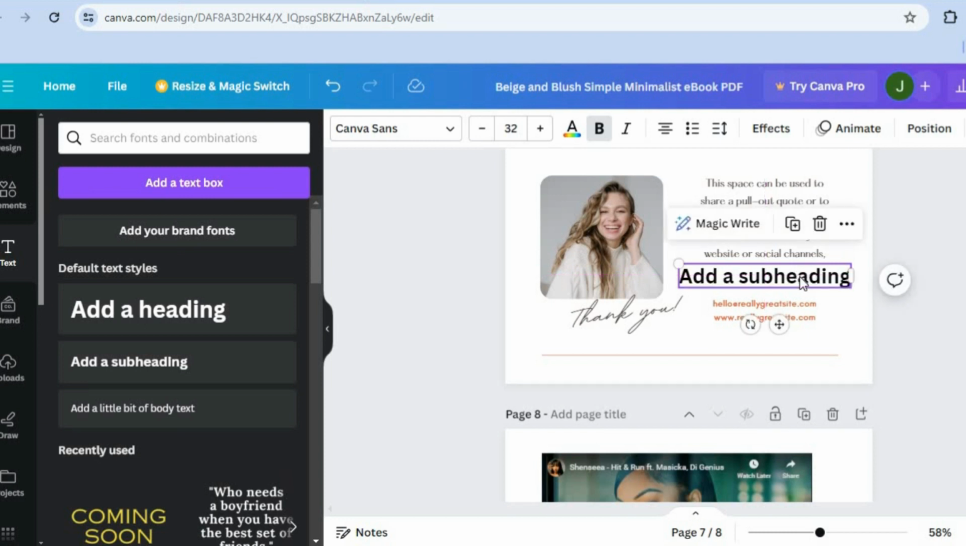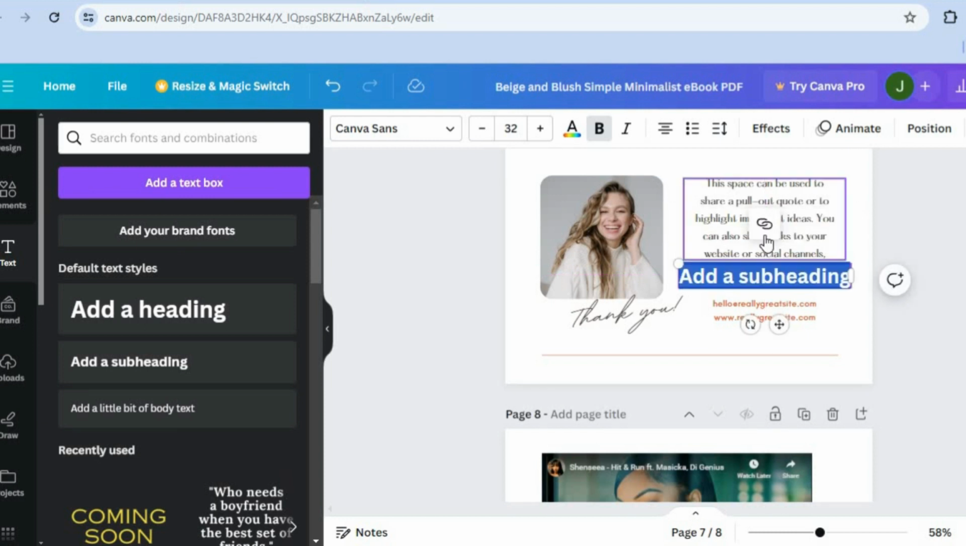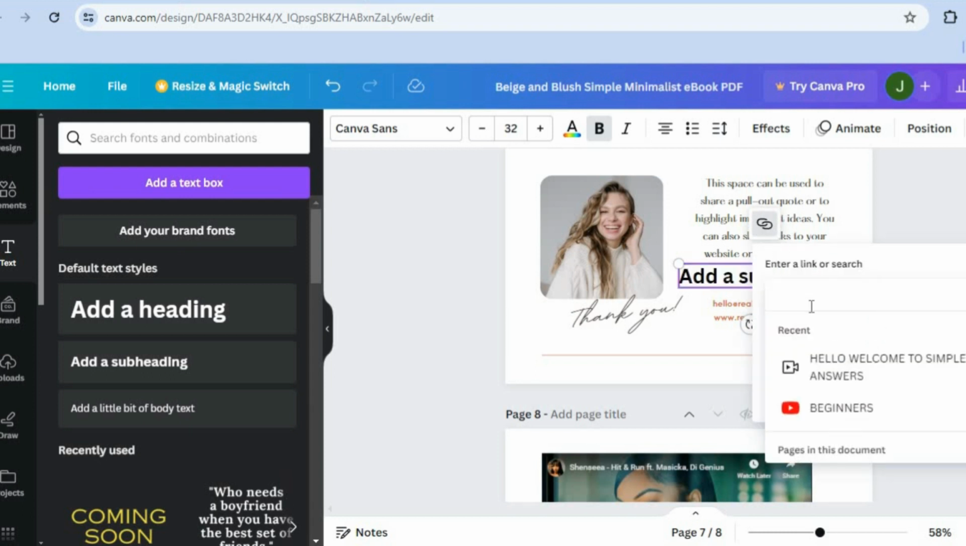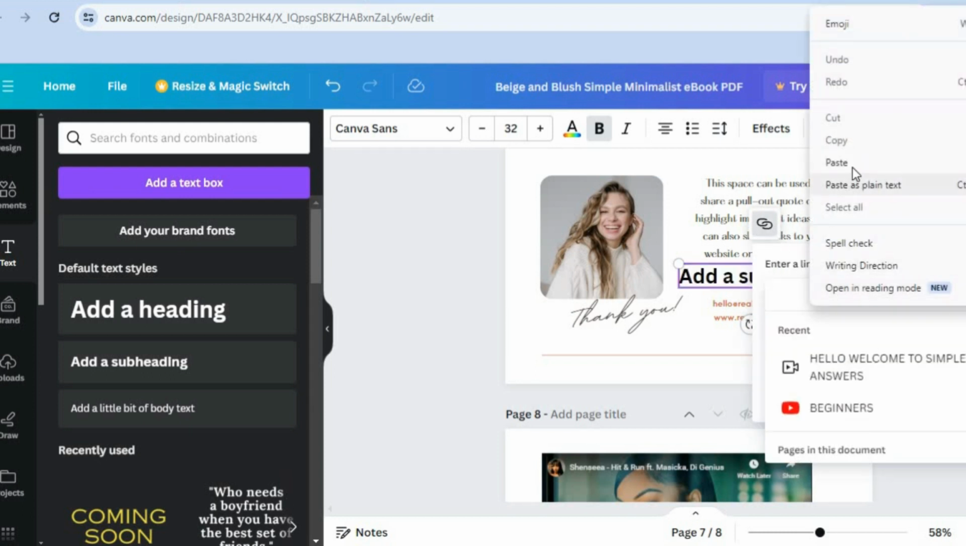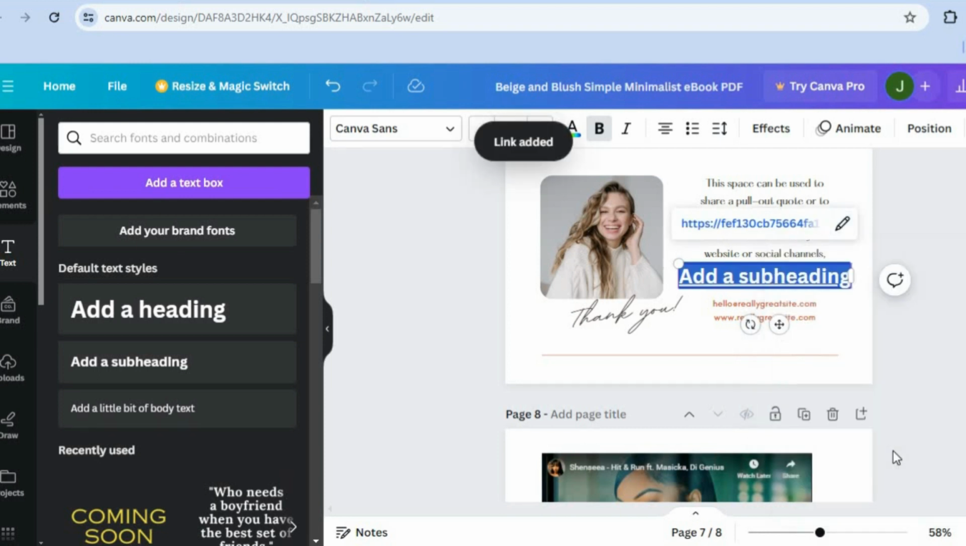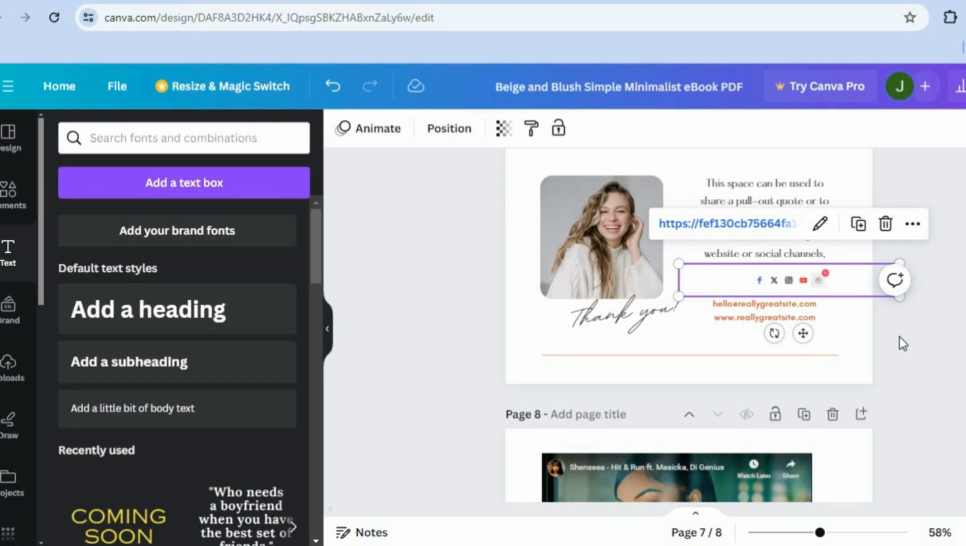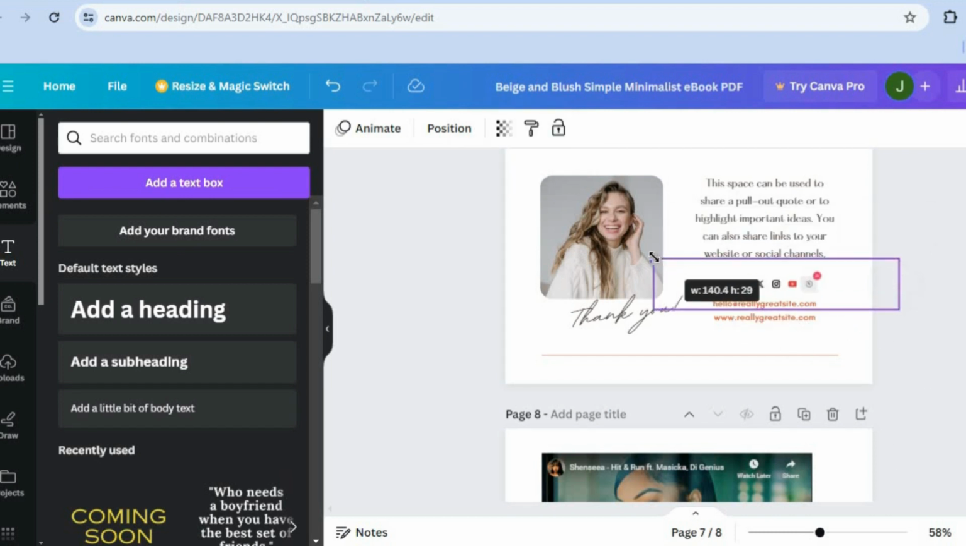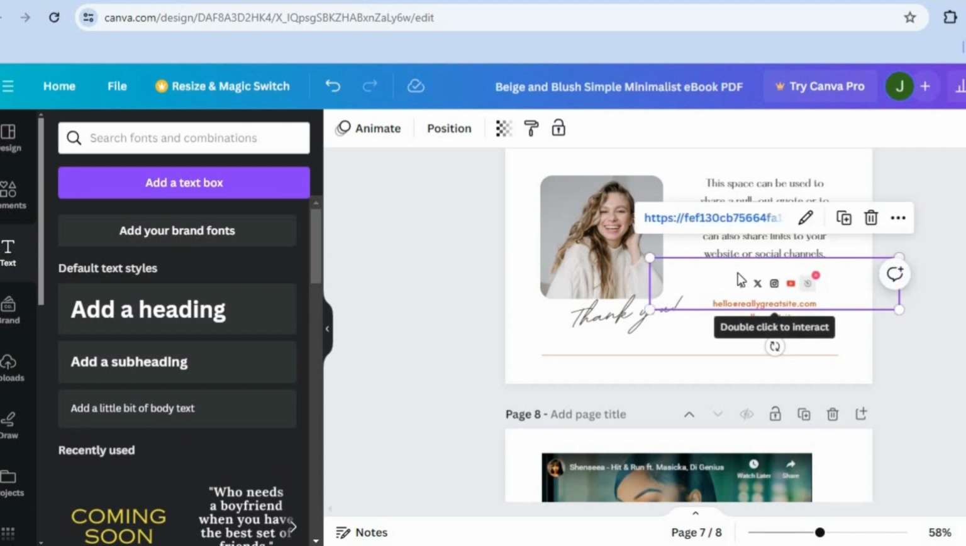Then we're going to simply select the text box, tap on the link icon, paste in the link that we have created. After we have done that, we're going to tap on link mode and we're going to select embed. And you can see it has now been added, as you can see right there. So our social media links have now been added, as you can see here.